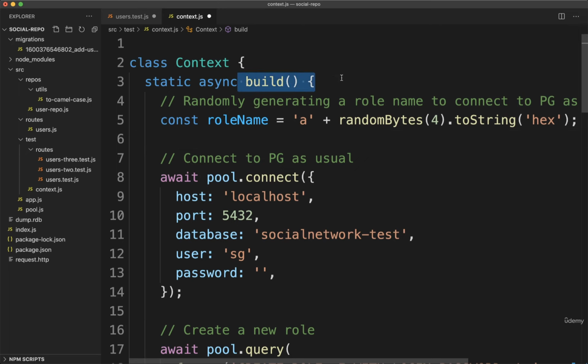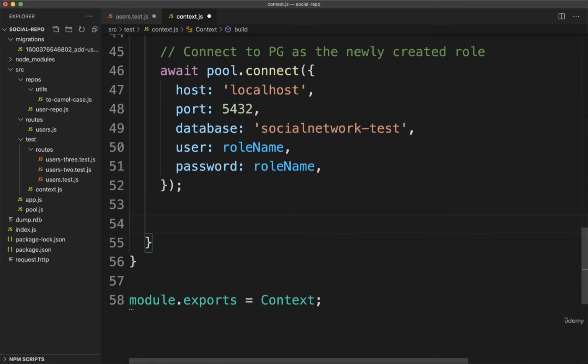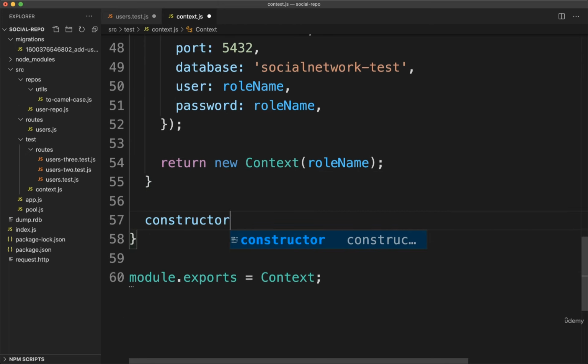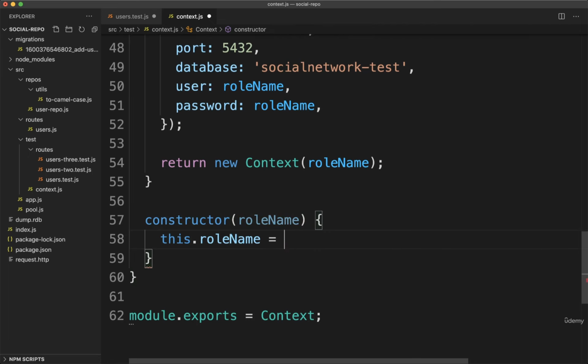Next up, at the very bottom of the build function, so here's the very bottom of the build function right here, I'm going to return a new instance of context, and I'm going to provide the role name that we had randomly generated to it. Then outside of the build function, we're going to define a constructor. This will accept that role name. It will assign the role name to the role name property, like so. And then finally, at the very top of the file, we're going to add in a couple of different require statements.